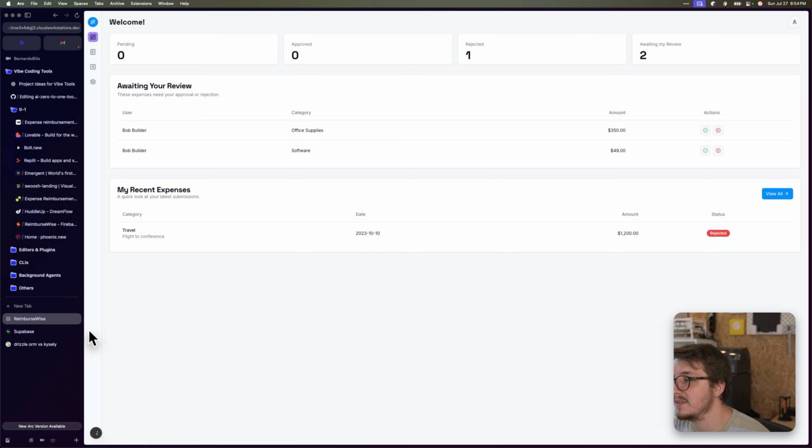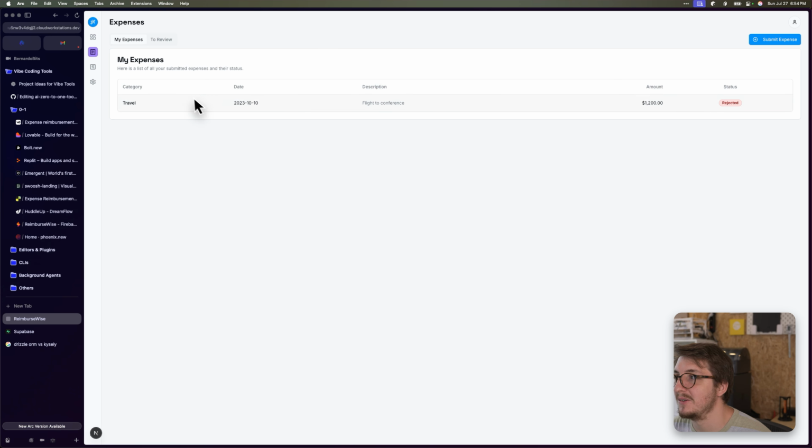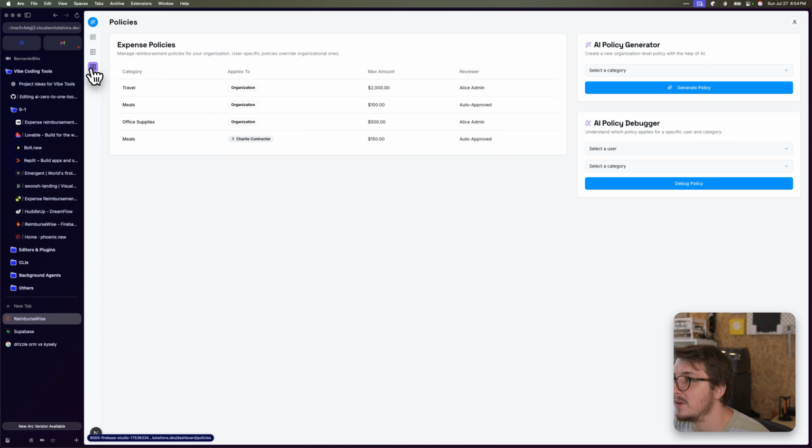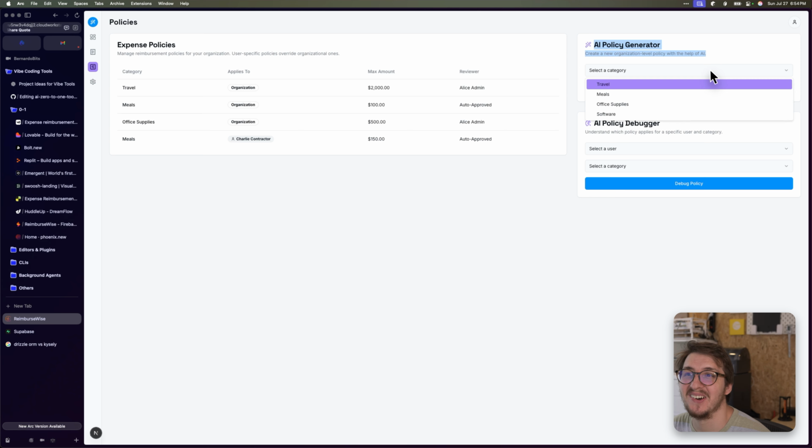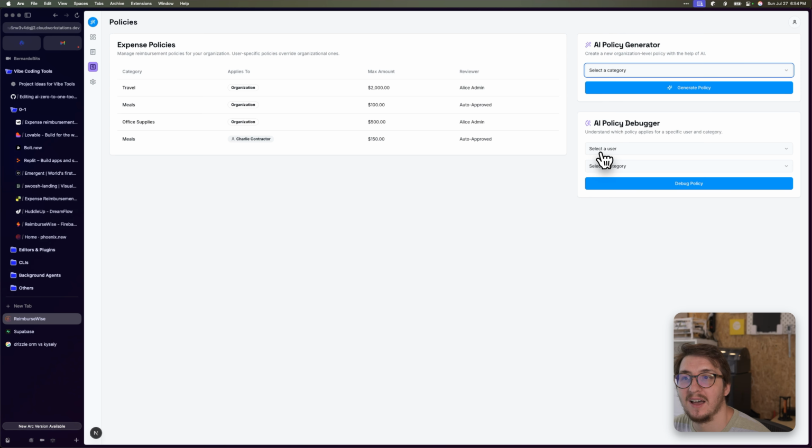Okay, the app is horribly slow. Okay, so these are expenses. Policies. Okay, let's go with policies. AI policy generator, come on, this is just a flex. Okay, I will have to generate a key for Gemini just to see what it does.